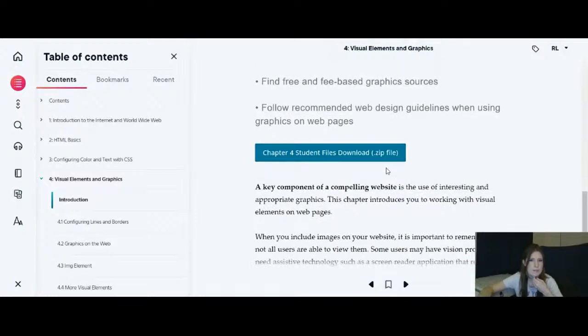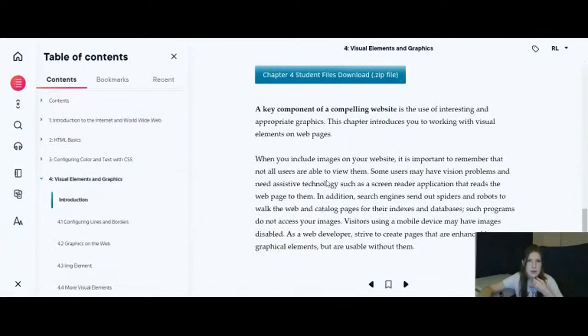And then we have our student files I already downloaded. For some of this, I might have it read to me because my throat has been kind of bothering me, but I'll try and read as much as I can.